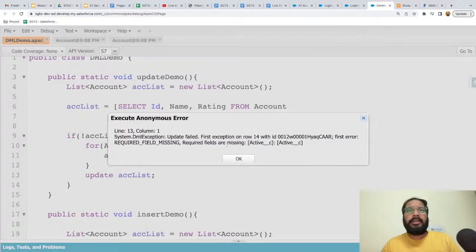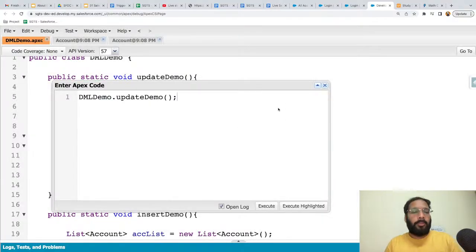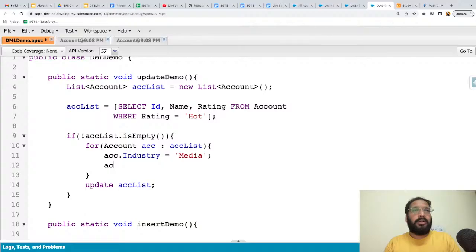Okay, I'm missing a required field. So one more thing that you need to follow: if you are querying an existing record, and on that record any required field is not populated, and you are updating that record, then you need to populate that required field as well. This Active field is required, so we need to populate that as well. Here I am going to populate that field also.